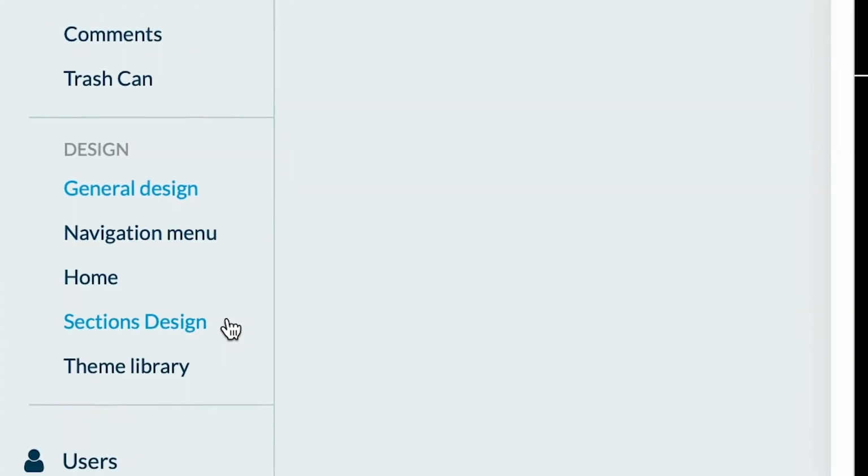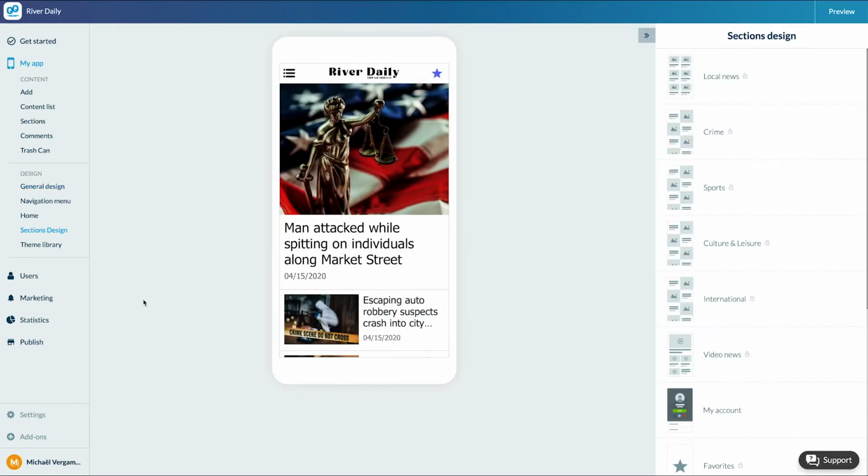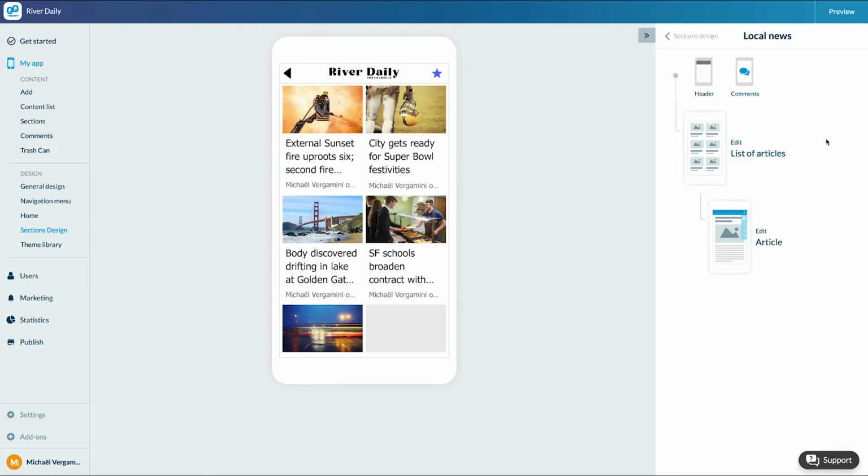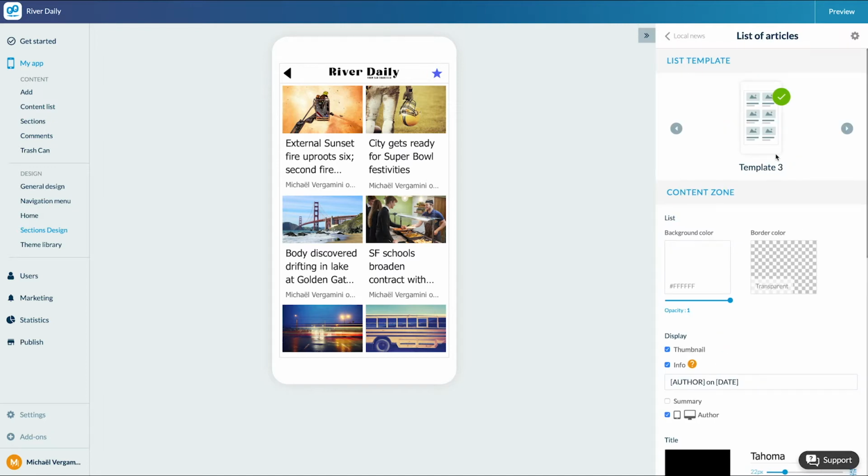For this example, we'll choose to design an article section for my local news app. You see here the article sections offer two pages to set up: the article list page and the article details page. Let's start with the article list.